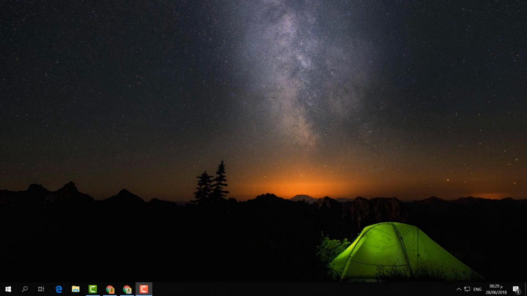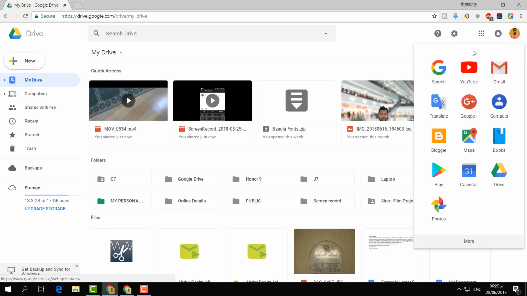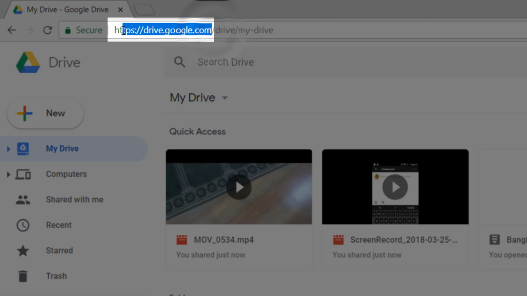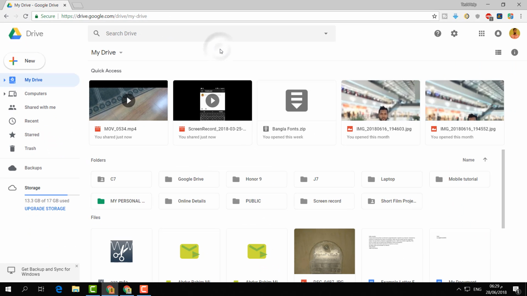In order to do that, I am going to open my Google Drive. We know Google Drive is a part of Gmail products, and you can simply switch, like here when you open Gmail you will see a Google Drive. You can even go to drive.google.com and sign in with your Gmail, and you can simply access your Google Drive. So that we know very well.